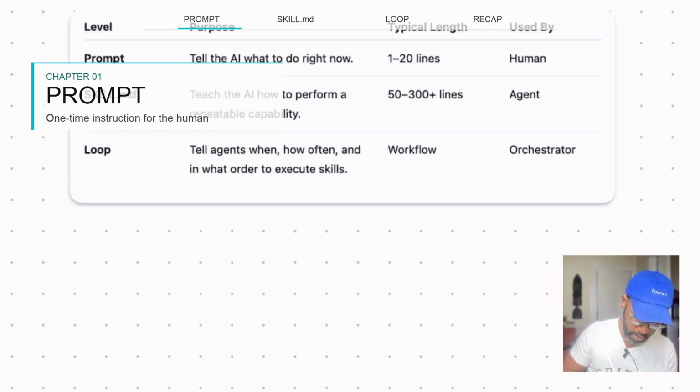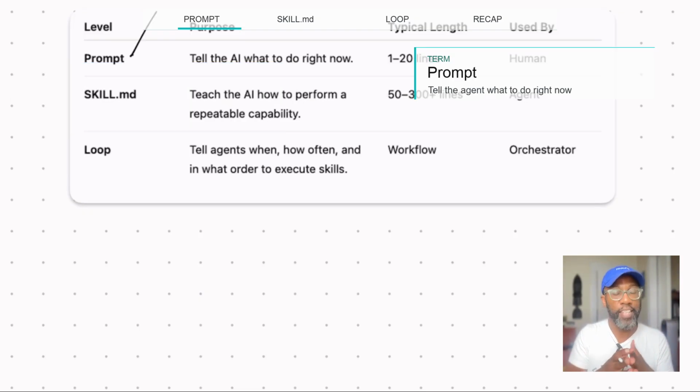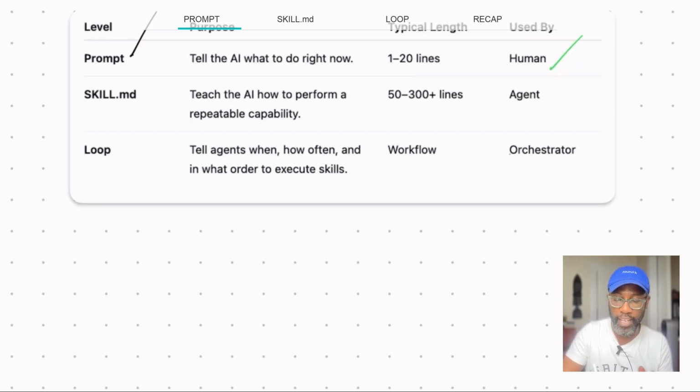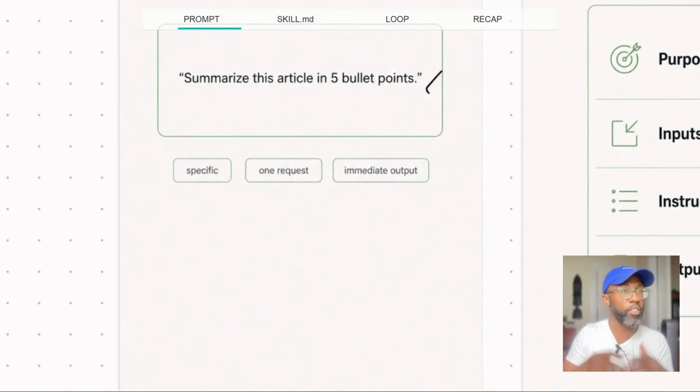All right, many of you know what a prompt is, and a prompt is just what you tell the agent to do, right? And what's important here is that this is for the human, and you'll see the difference as we work through this: human, agent, and orchestrator. But this is typically where you give a single instruction, an easy command, like summarize this article in 5 bullet points.